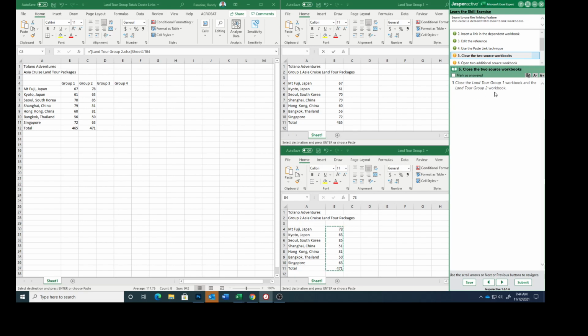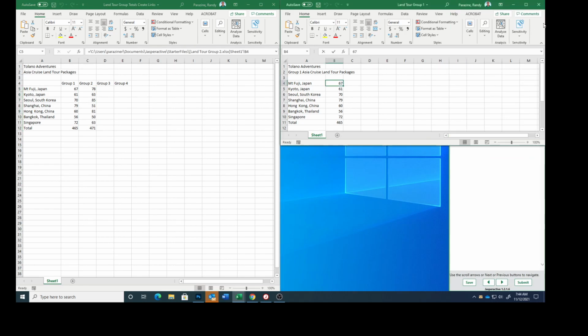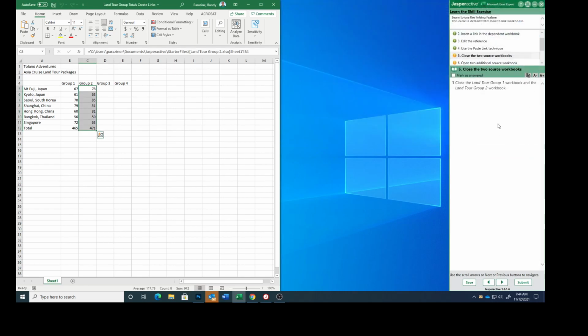Close the Land Tour Group 1 workbook and the Land Tour Group 2 workbook. So I'm going to close this one. Close this one. Mark this as answered. Go to the next one.